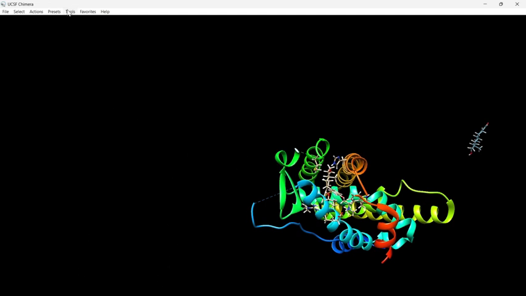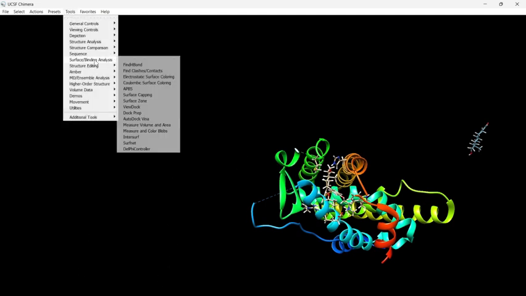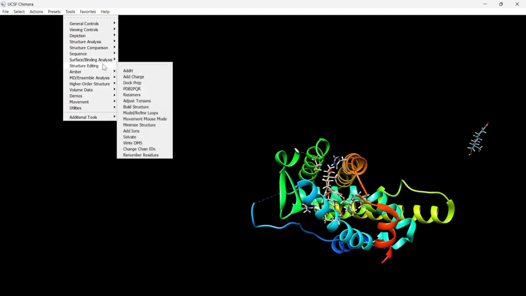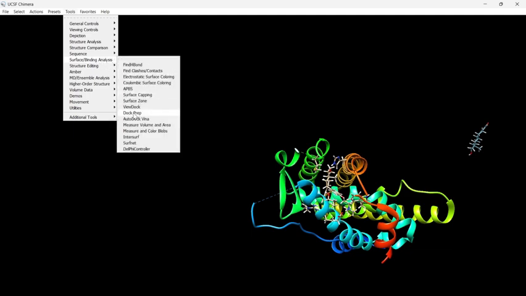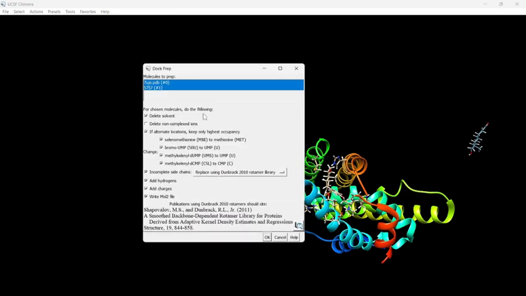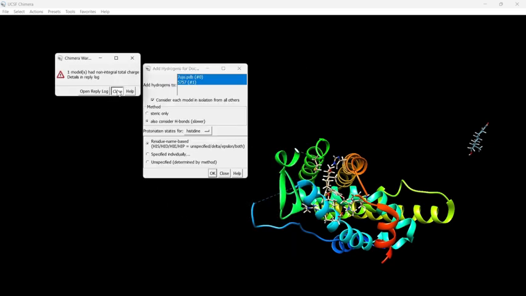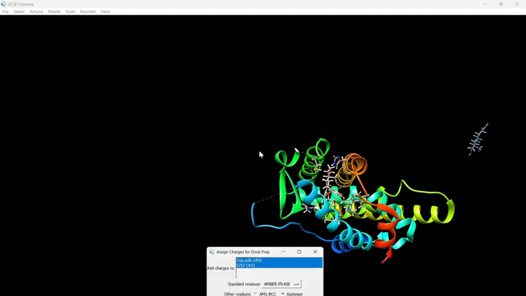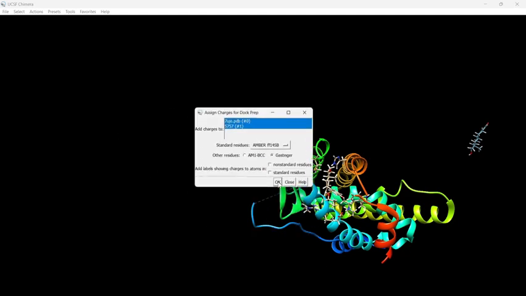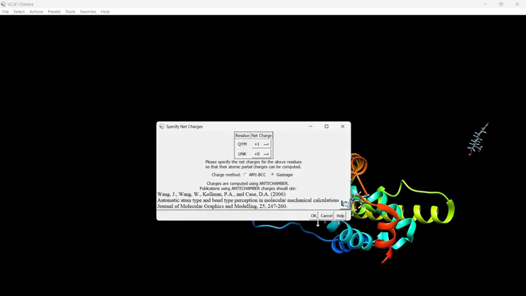Yeah, it's done. Let's go to the tools, surface binding analysis, where you can find the dock prep. Okay, here you can simply uncheck the write mode to file, because we don't want a mode to file here. So uncheck this, and one model has non-integral total charge. Just ignore this. Click OK. And it shows the same.